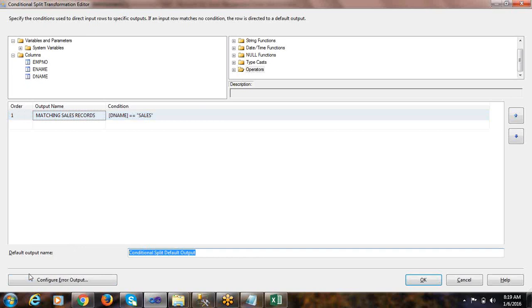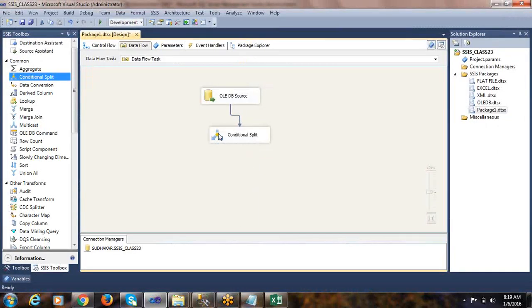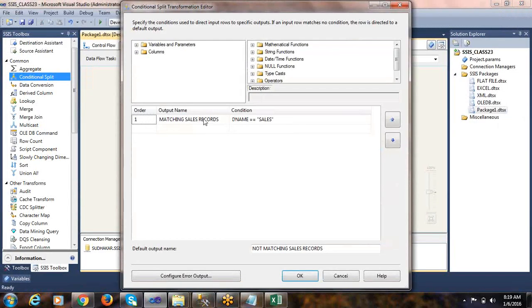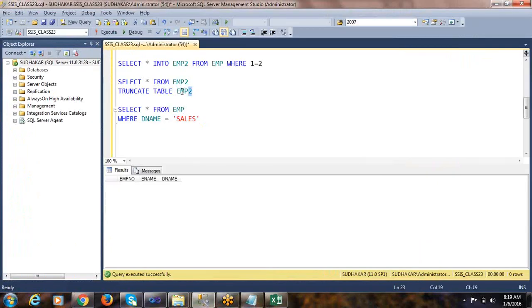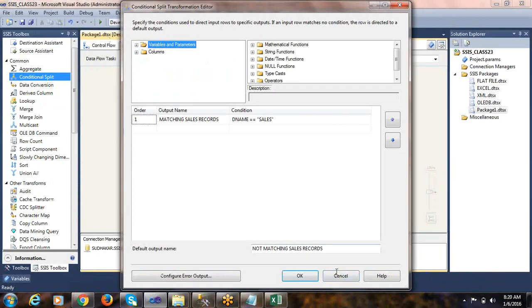So you can change it to not matching sales records, something like that. So click on OK. Now I want to load the matching records into the EMP2 destination table in my database. See, this is empty. And I want to load the not matching records into the flat file destination.